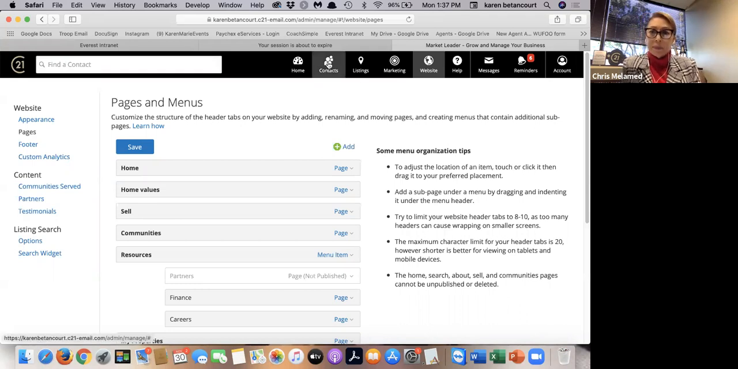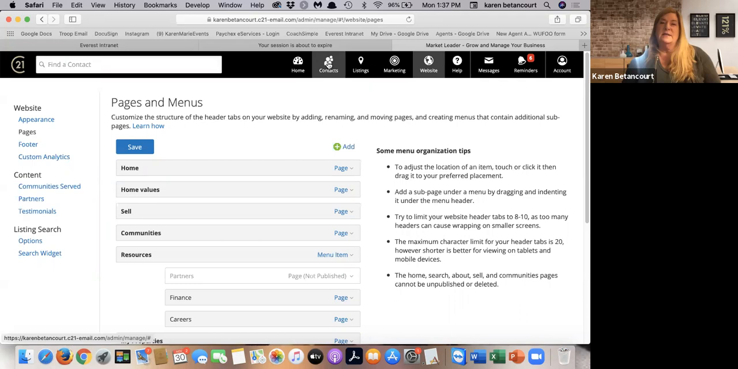Okay, so contacts. If we click on the contacts there, you'll see it'll say all contacts, create contact, manage, import, and export.